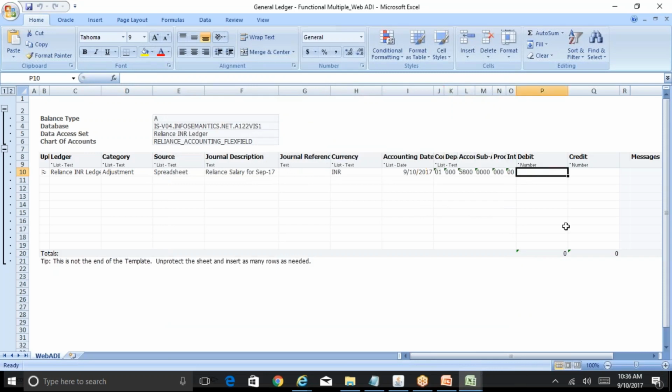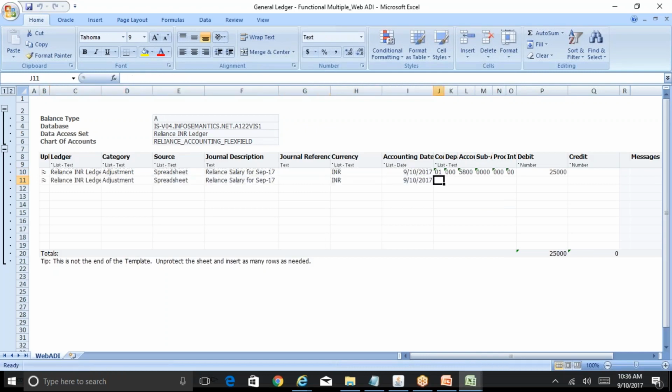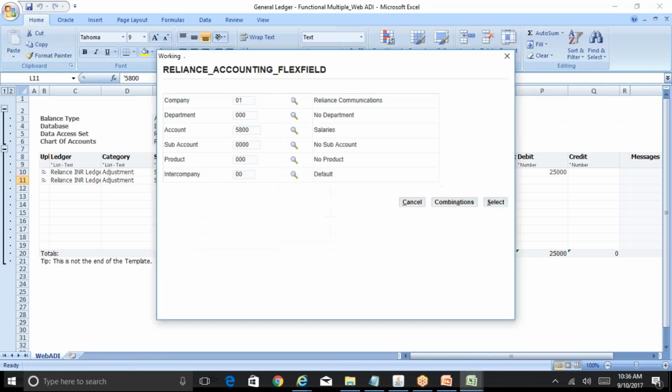Okay. I want to debit it with, say, 25,000 rupees. This is the line for debit. Now this being in Excel, I can copy it, so it is saving data entry time for me. Now I want to credit a cash account. So I'll copy the same thing, double click on this, and change only the account.